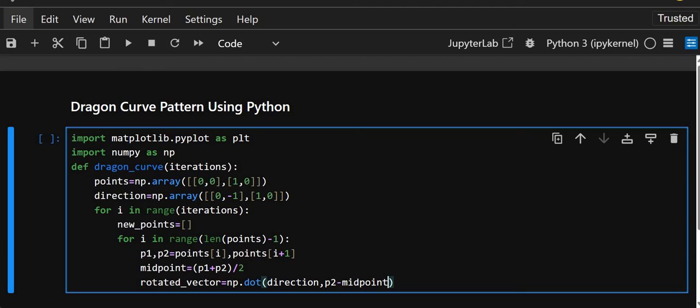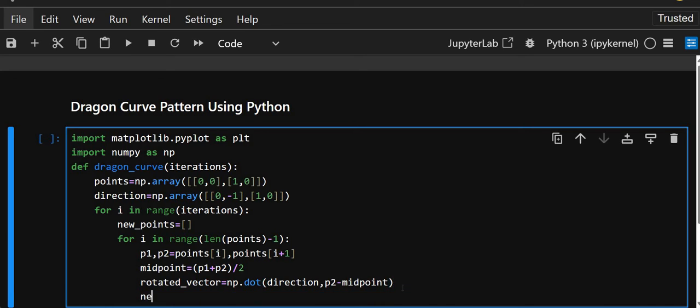And here P2 minus midpoint finds the vector from the midpoint to P2, and np.dot of direction and vector rotates this vector 90 degrees counterclockwise using the rotation matrix. So this finds the new rotated point that will be inserted into the shape.